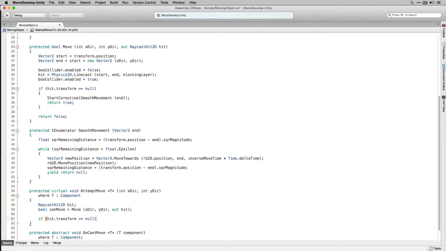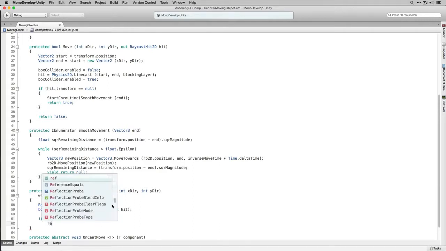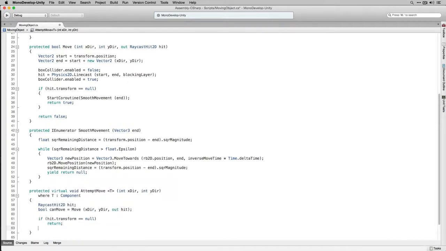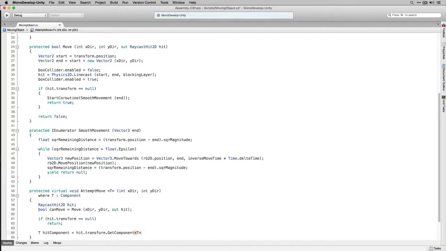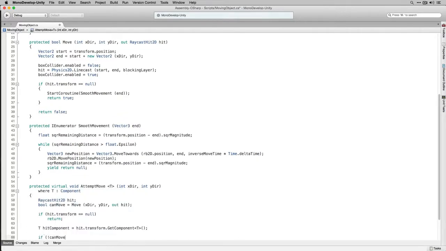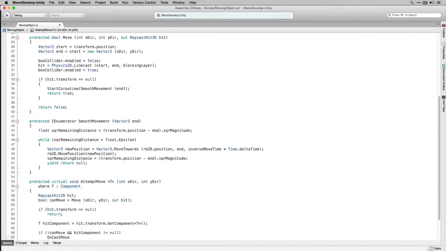This means that if nothing was hit by our line cast in Move, we're going to return and not execute the following code. If something was hit, we're going to get a component reference to the component of type T attached to the object that was hit. If canMove is false and hitComponent is not equal to null, meaning that the moving object is blocked and has hit something that it can interact with, we're going to call the OnCan'tMove function and pass it hitComponent as a parameter. Let's hit save.